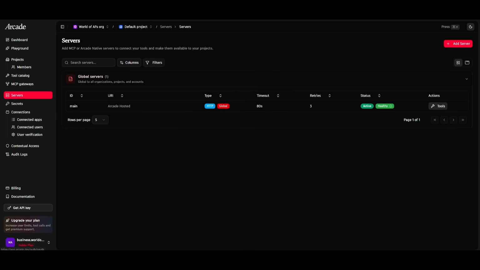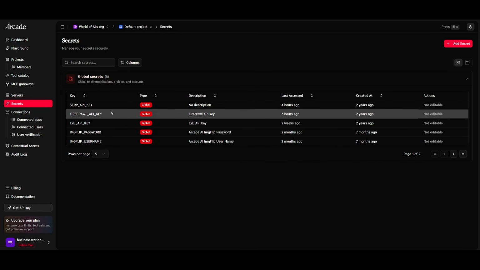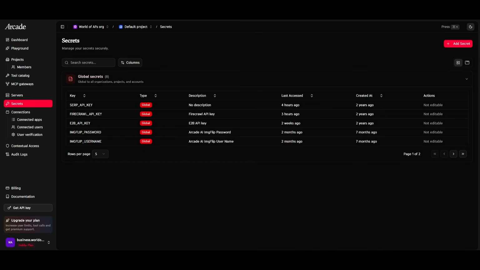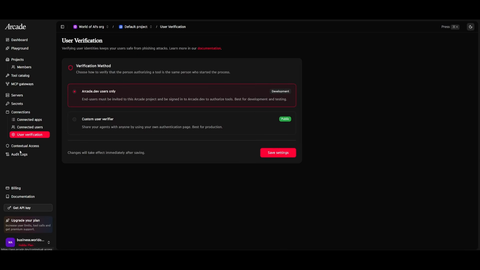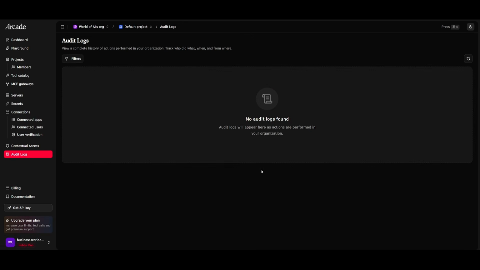We also have a server. This will let you host and expose tools in a controlled environment the agent can call upon, which is super important. Lastly, you have your secrets, which you can manage for each individual tool or MCP, as well as your auth providers. And you can obviously manage your connections, your connected apps, user verification, as well as the audit log, which will showcase everything happening behind the scenes.